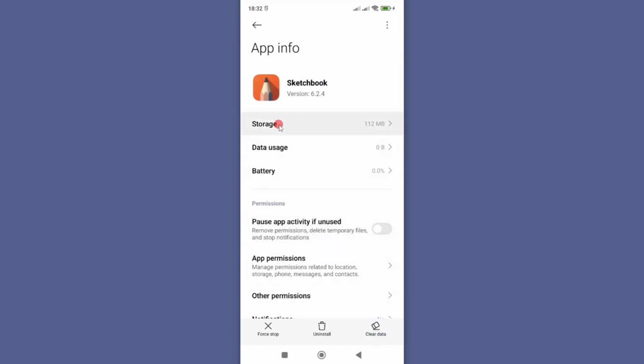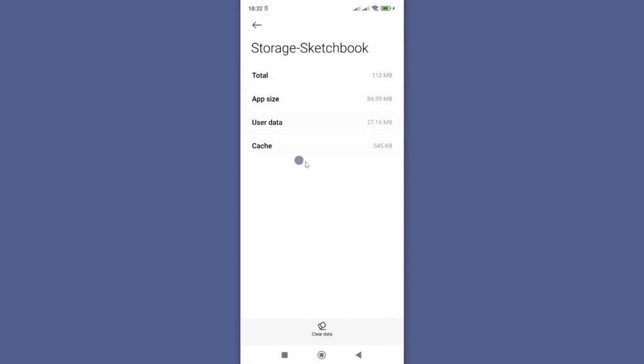So if I go to storage here, you can see a breakdown of data used by this app. Of importance is this cache data. When you talk of cache data, these are just small files that your app normally collects and stores to enhance user experience. However, accumulation of these files might cause your app to malfunction.